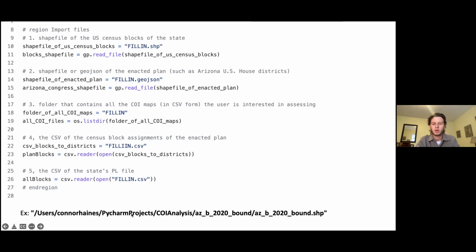I put an example at the bottom for the Arizona boundary shapefile. On my computer, I just put in users, my name, my folder is called PyCharm projects. The inner folder where I'm doing this community of interest analysis is called COI analysis. This is the folder that it came in when I downloaded it from the RDH website, and then this is the name of the actual shapefile. So I would take all of that in quotes and put it in this area where it says fill in.shape. After that, it's fairly simple. You just click run and the program will give you all the information that I just ran through.